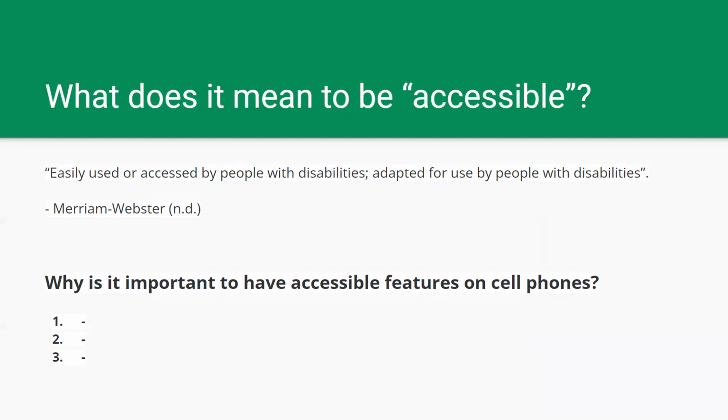Why is it important for people with disabilities to access their phones? Why is it important for the homeless population to have cell phones? Pause the video and brainstorm together some ideas as to why it is important to have accessibility features on smartphones.